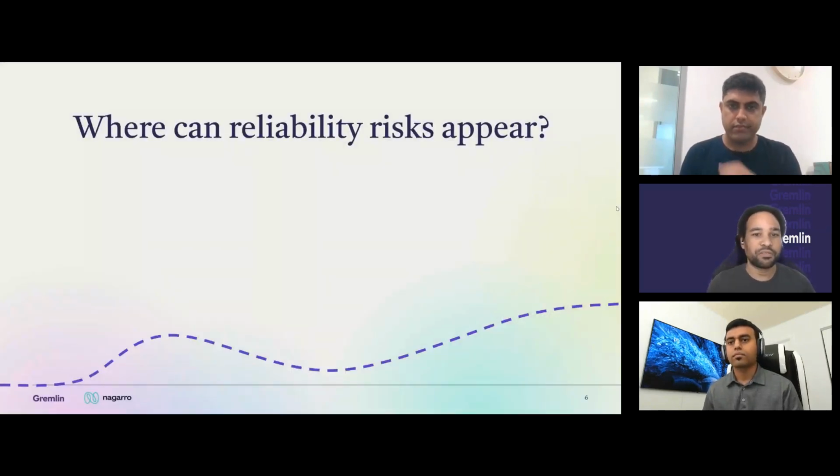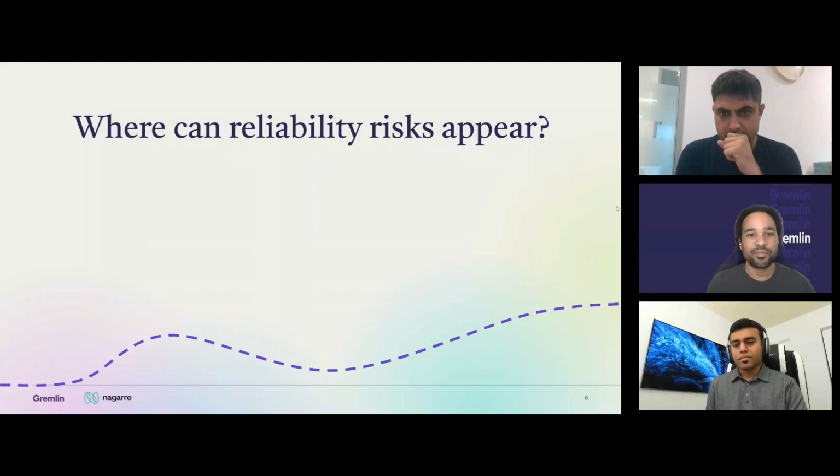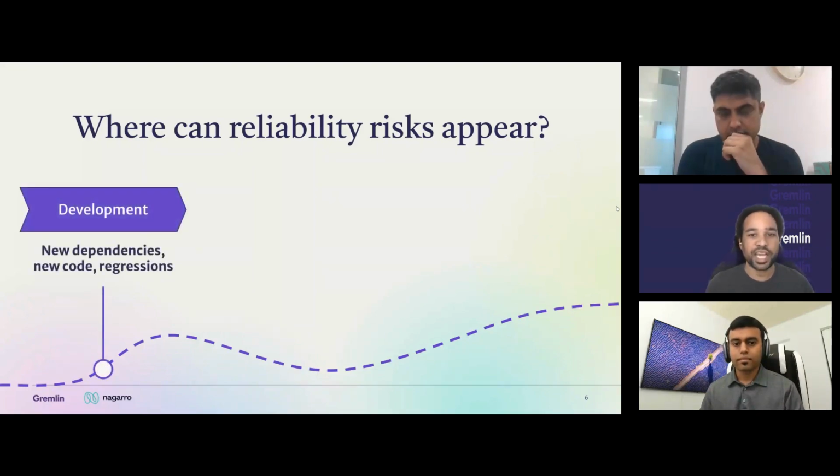So, what are some of these different risks and where do they emerge? This is a simplified model, but I just want to give you a general understanding of how these different stages can introduce different types of risks. For example, development adds things like new untested code or new untested dependencies. It's also a place where regressions can get introduced.